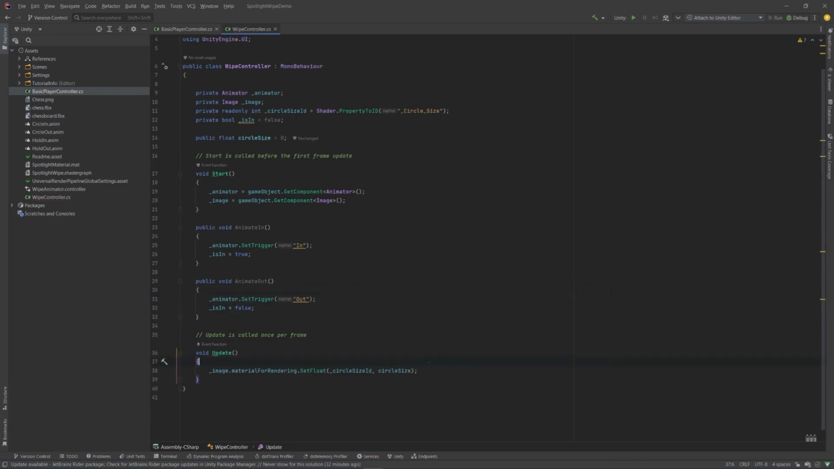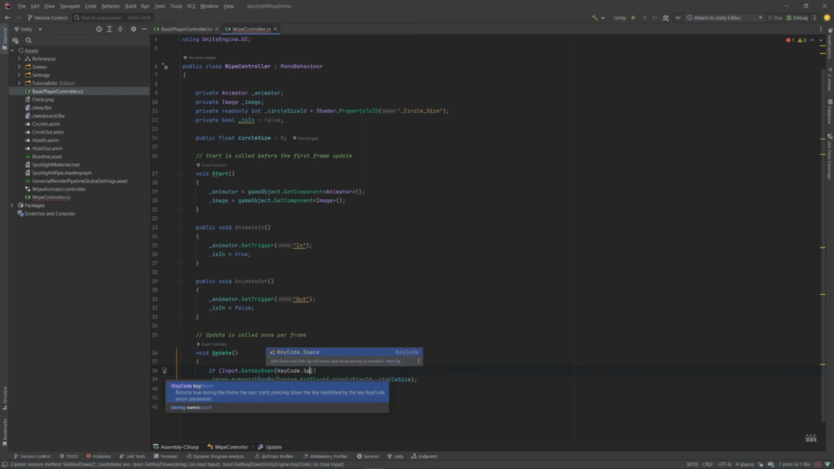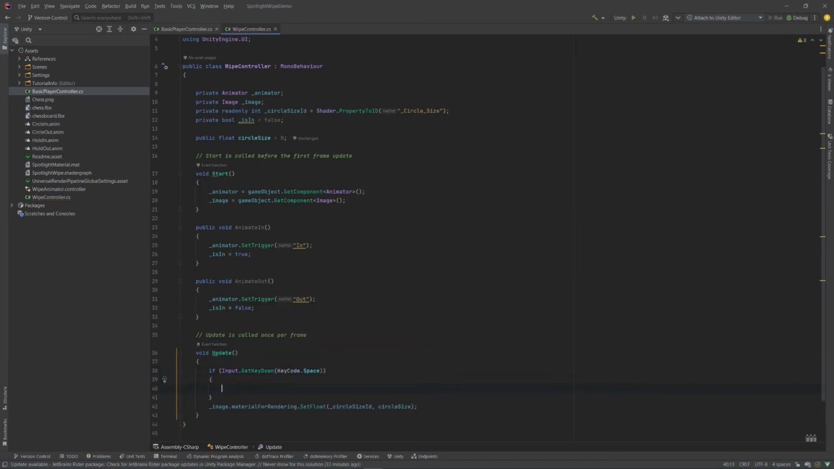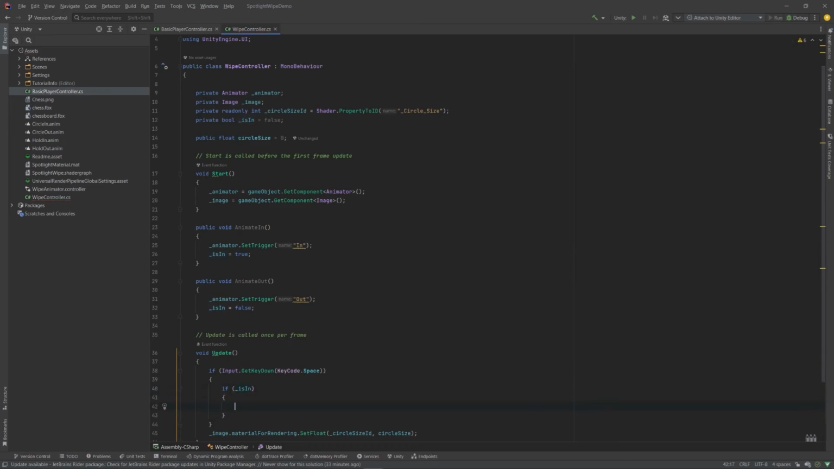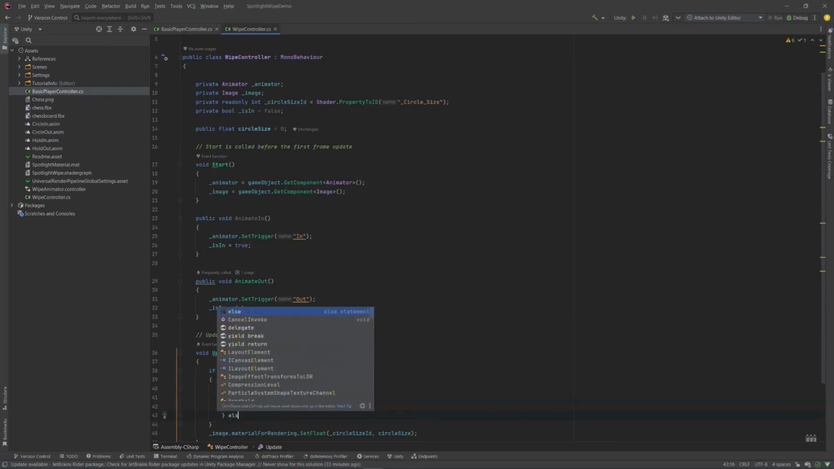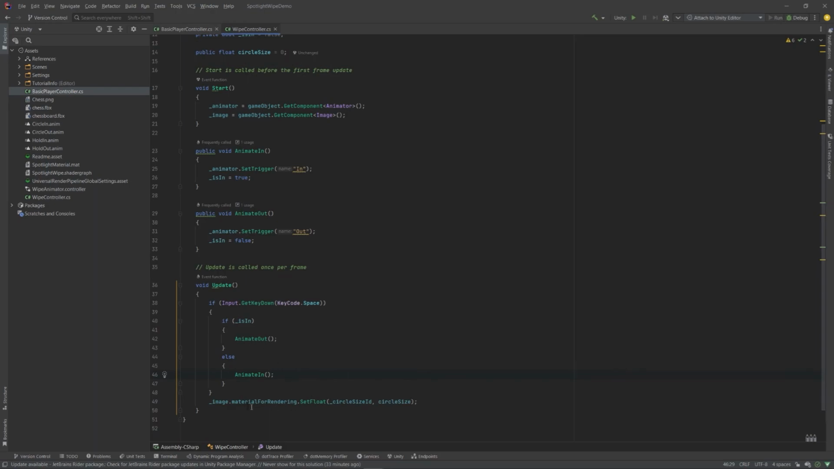Finally, we want to trigger our animation in the update method when we press the spacebar. So we are going to say input.GetKeyDown, KeyCode.Space. And in this case, we want to say if we are already animated in, then we want to animate out. And otherwise, we want to animate in. So now that we've got this set up, our animation should work as expected.